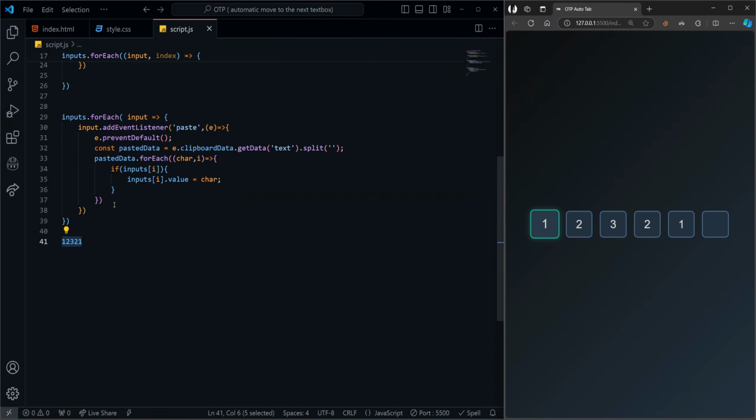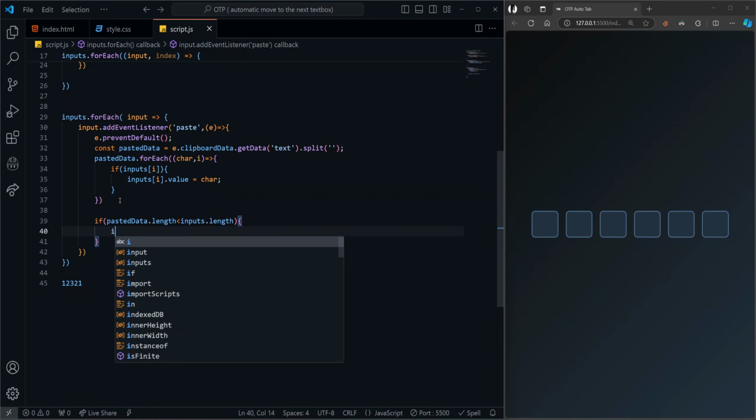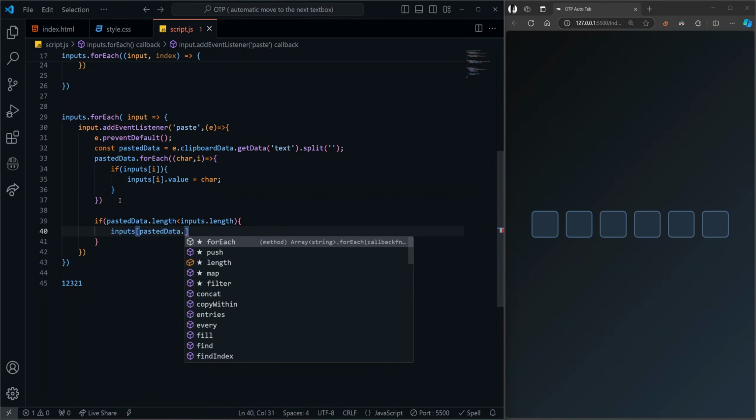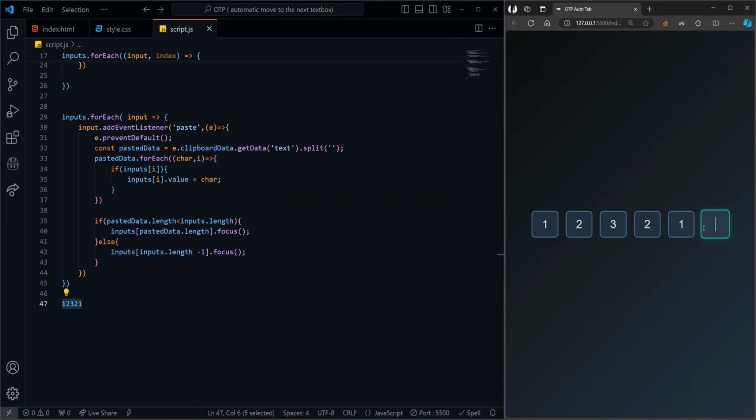To fix this, we'll add a condition that checks if the length of the pasted data is less than the total number of input fields. If it is, we'll move the focus to the input field that comes right after the last filled one. Otherwise, we'll set the focus to the last input field. If we try pasting the same code again, the focus will correctly move to the next available input field after the pasted characters. And if we paste the full code, the focus will remain on the last input field.